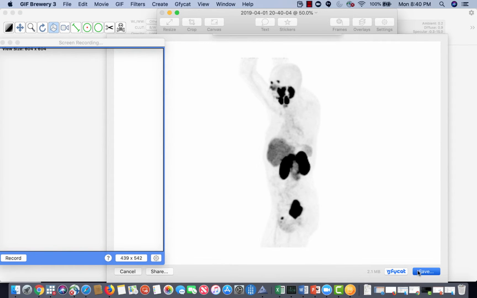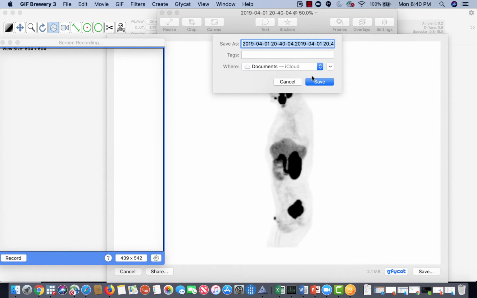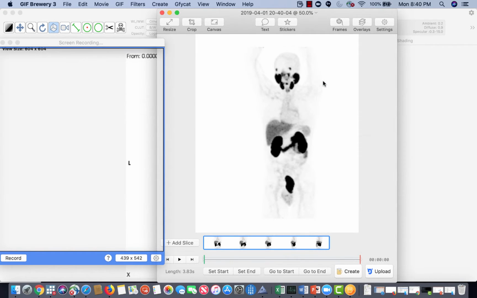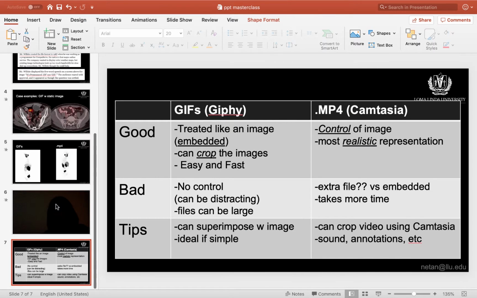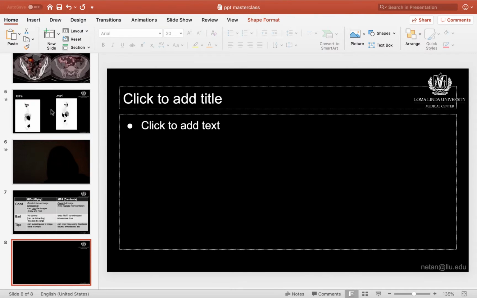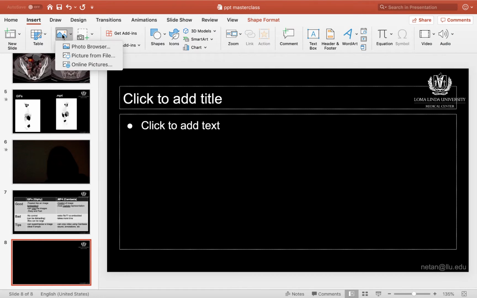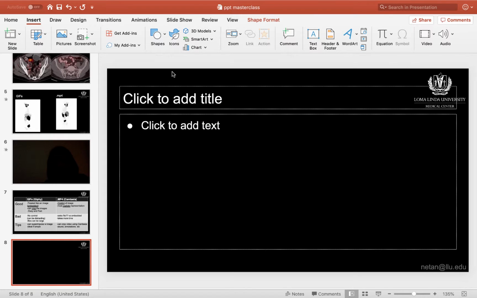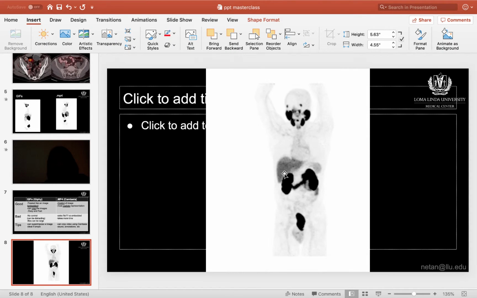So once you have your image, you save this. So I'll just say testing. And then you can go to PowerPoint, and then you can import this. So create a new slide, and then we'll insert an image from file. It's saved in my documents. Here's a GIF. You import this, and now you have the GIF.